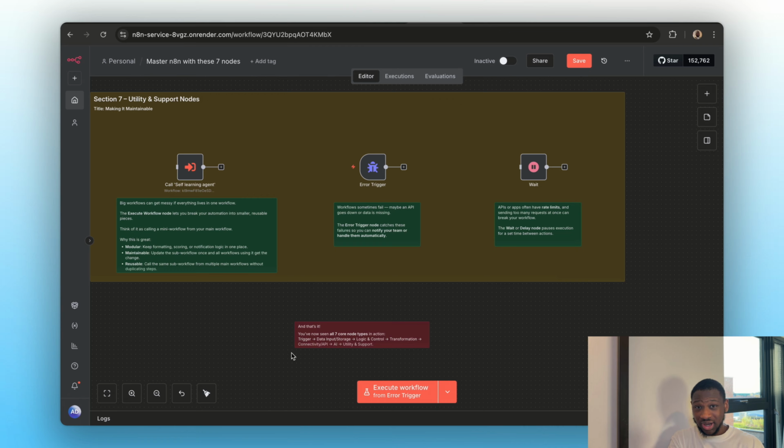And also, if you don't do that, if you share your workflow, your API key, since it's hard coded into the workflow, the next person that gets that workflow is going to get access to your API key, and you don't want to do that.